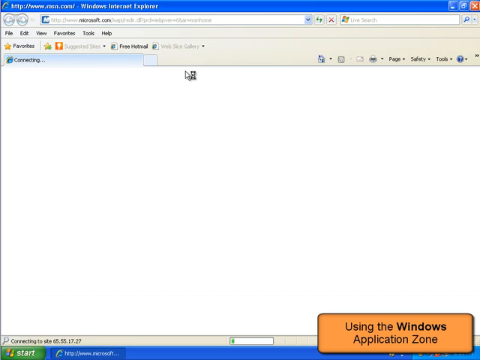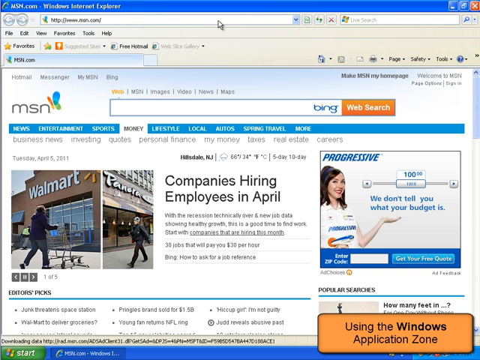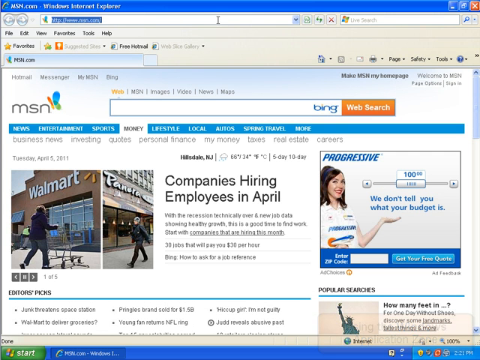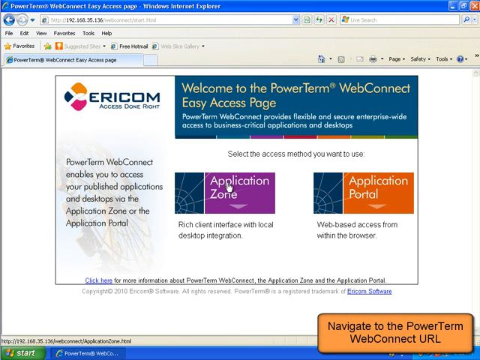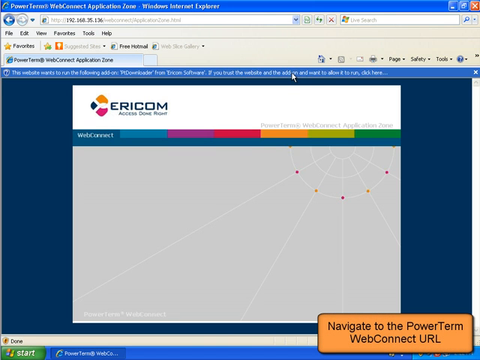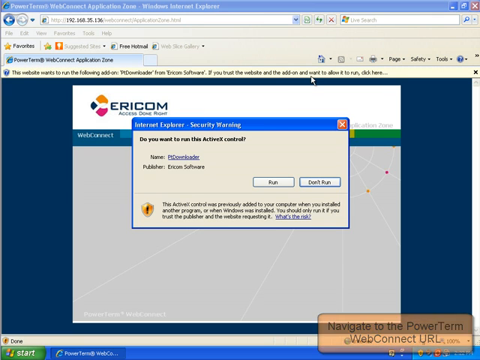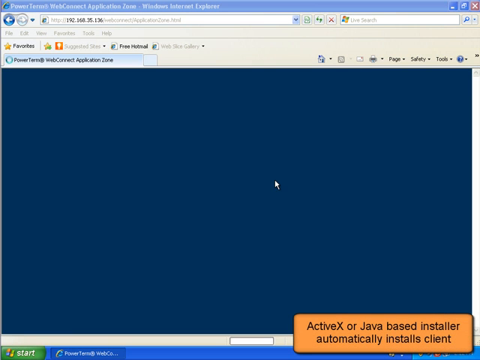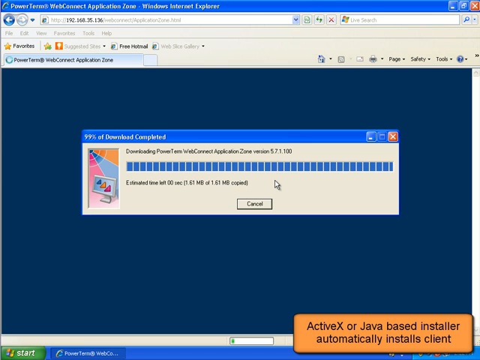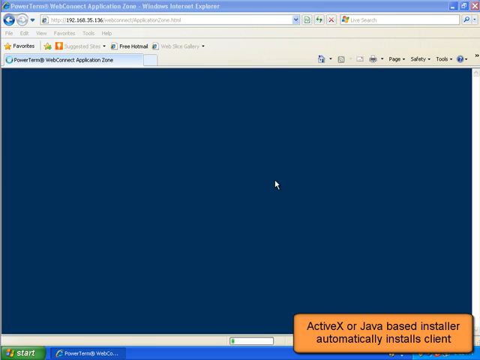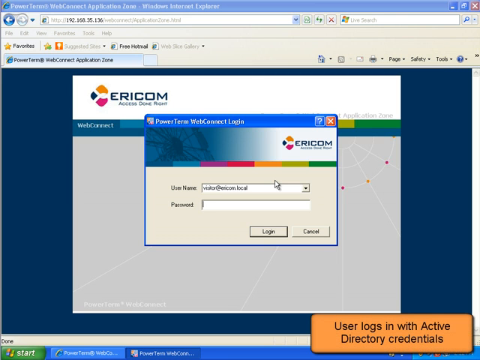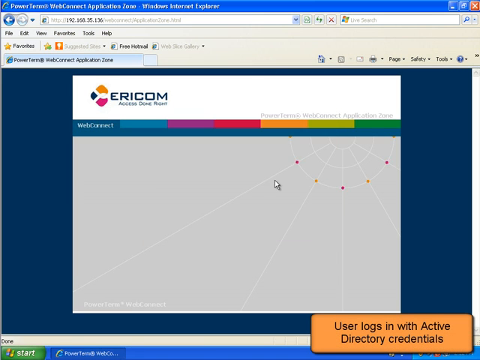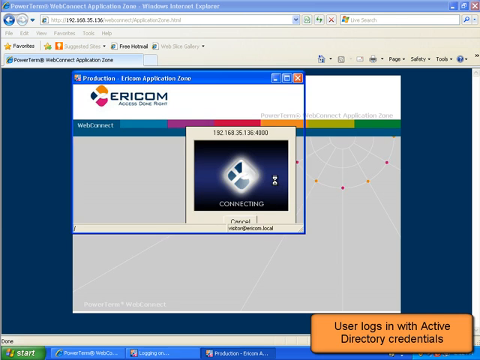Now let's take a look at the Windows application zone. The user can access the application zone by going to the Ericom URL. If the user's system doesn't already have the Ericom component installed on it, the web browser can automatically download the component using ActiveX or Java. Once the component is installed, the login dialog will appear. Here, the user is logging in with their Active Directory account.